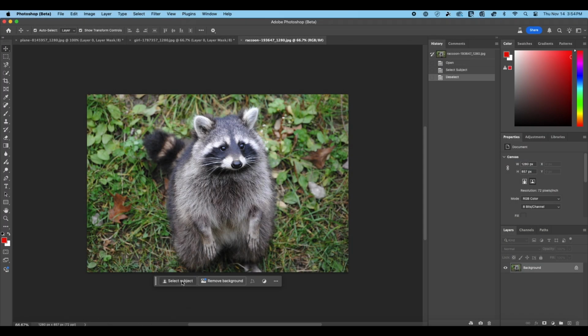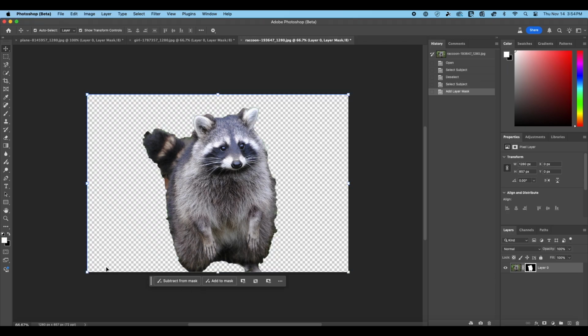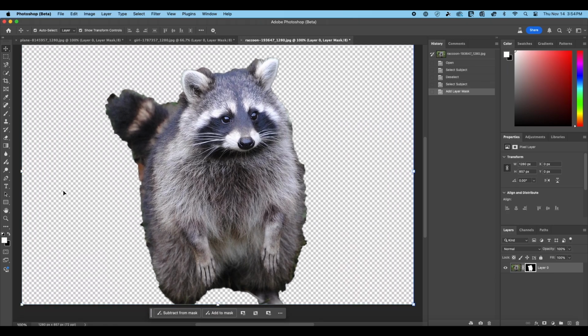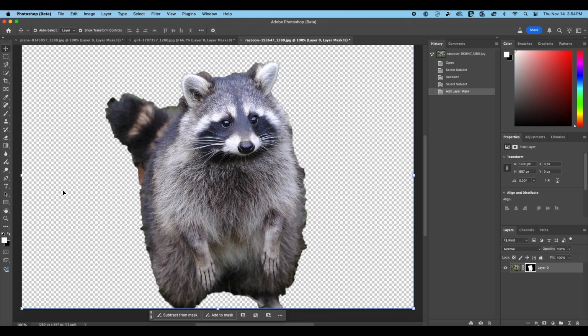Okay, back in Photoshop, let's do one more final example. This raccoon, this trash panda here. Let's select subject and see how Photoshop handles that, and we'll mask it out. And this is our result. So what we'll do is we'll flip over here, we'll try it, and then we'll compare them again.